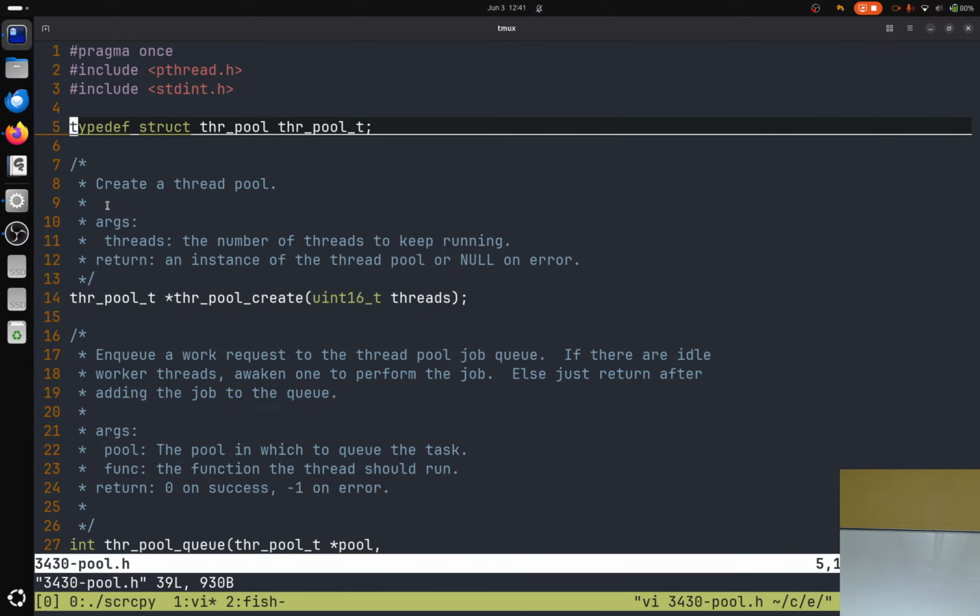So the first thing that appears here is the thread pool type itself. Unlike the job type, I don't want people using this library to know what my pool looks like internally. So I'm just saying here, there is this type. We're going to have pointers to it. I'm going to give you a pointer to it. You're going to give me pointers to it, but you don't need to worry about what's underneath there at all.